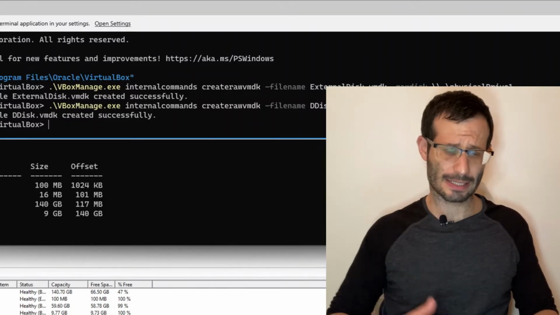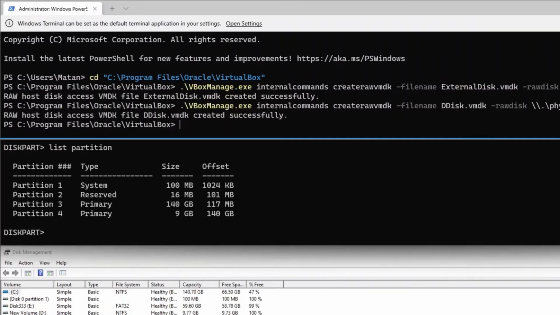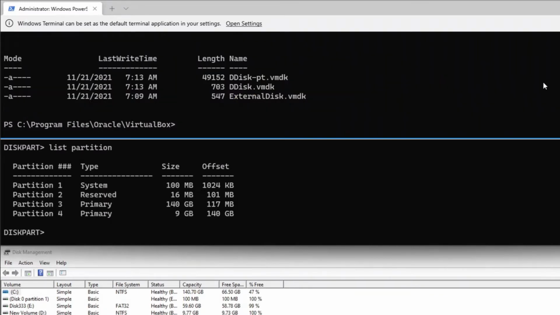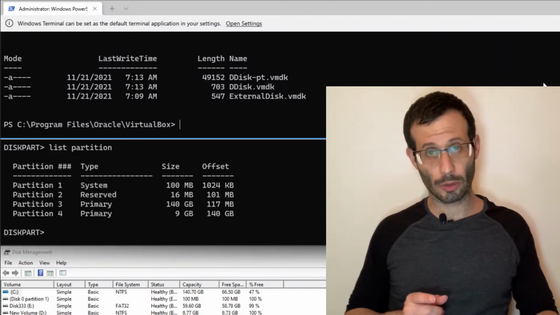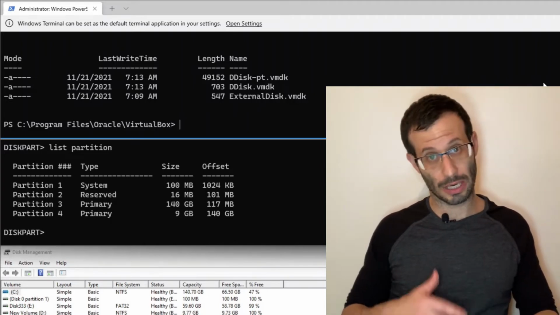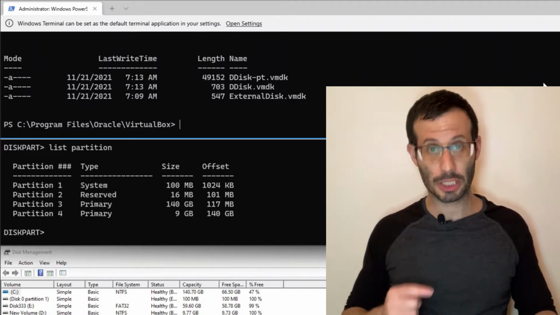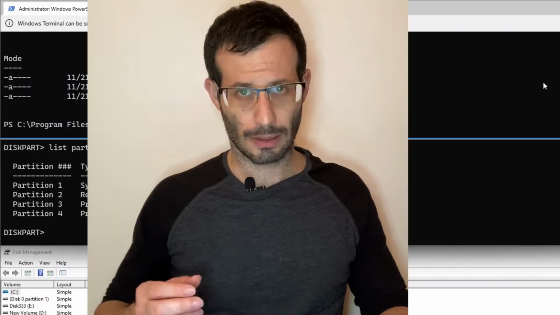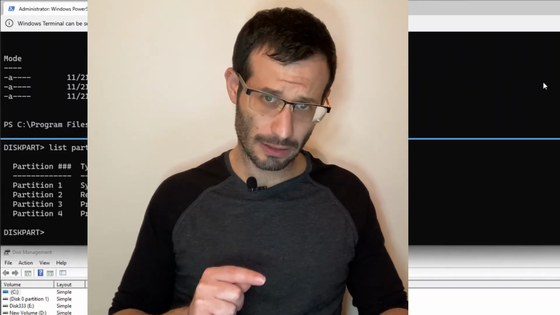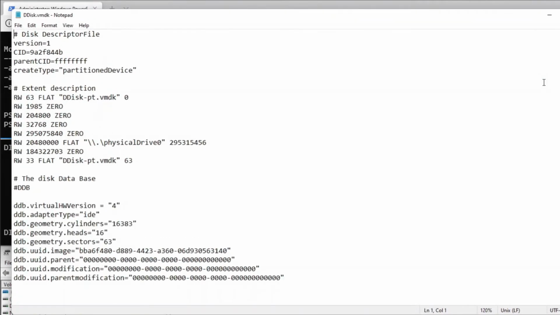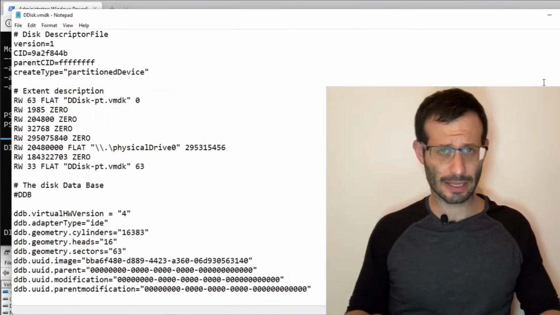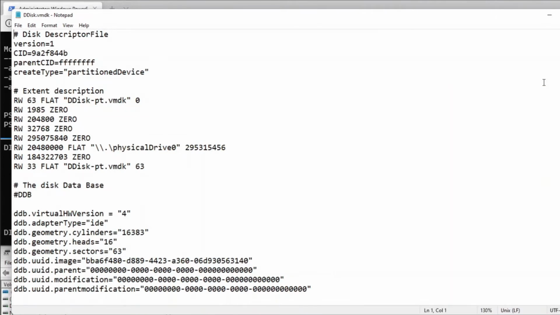Great. Let's list the VMDK files. And we can see 3 of them. Notice that VirtualBox only needs 1 file to describe a disk, but to describe a partition within a disk, it needs 2 files. But if we look at the contents of the disk file, we can see that it links to the other file.